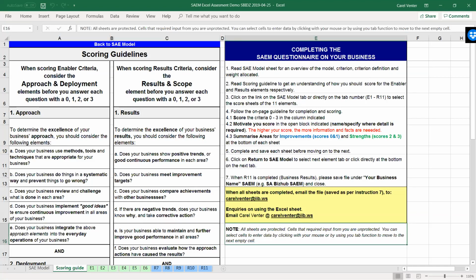So let's look quickly at the enabler criteria. When you score the enabler criteria, you must consider two aspects, namely the approach and the deployment. And you score a 0, 1, 2, or 3. The approach is to determine the excellence of your business approach.